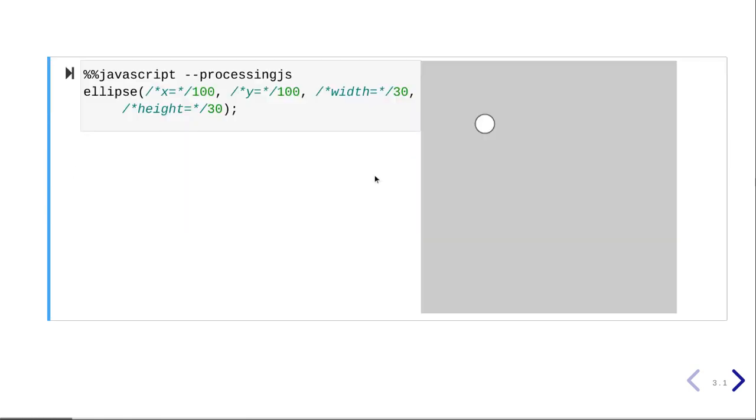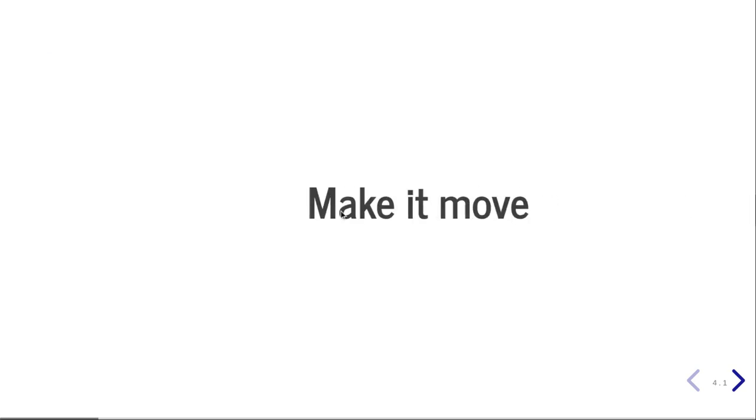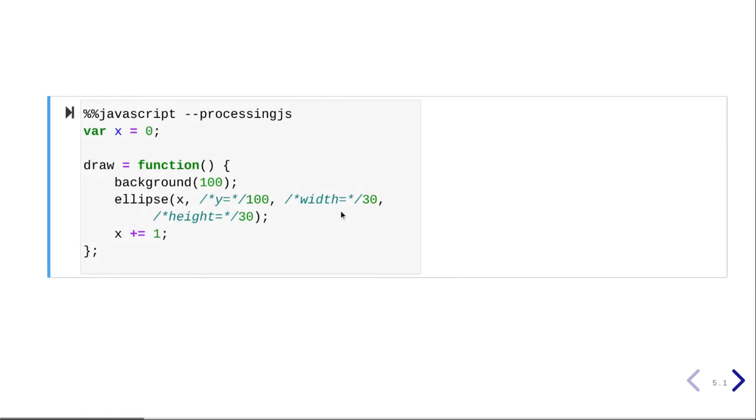Okay, here you are. We can see we draw a circle at this given coordinate, x equals 100 and y equals 100. But this object is static. So how can I make it move? It turns out you can use the draw function in Processing.js.